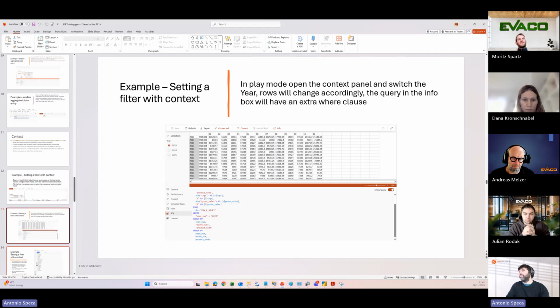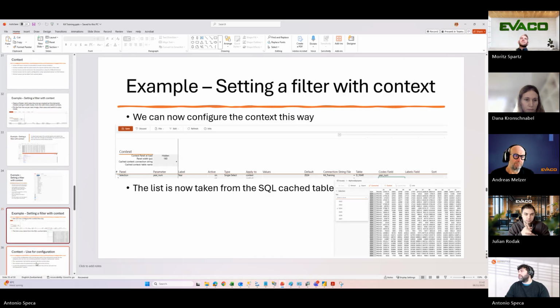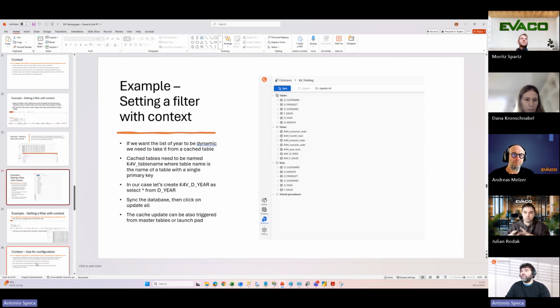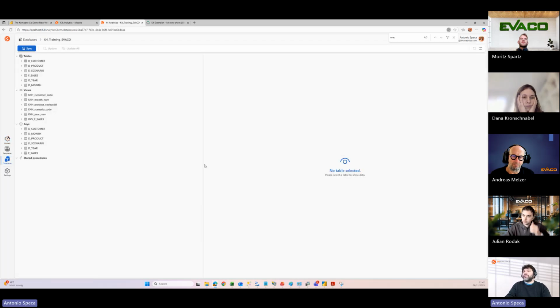So this is how to get the context. Now we want to take it from a cached table. If I don't want to write the list manually here, but I want to take it from a table, it must be a cached table. So if I go in the database, you can see that I have two gray buttons, update and update all. These buttons are meant to update cached tables.